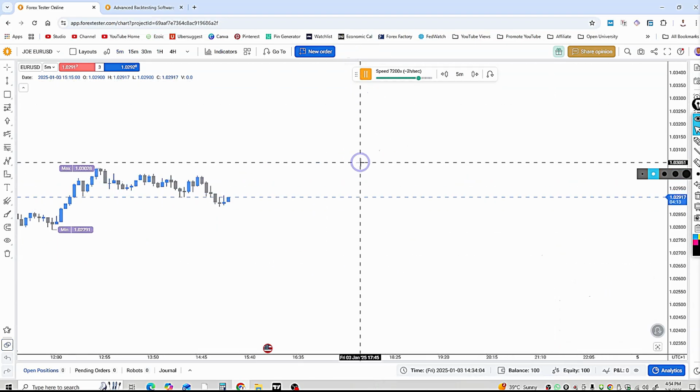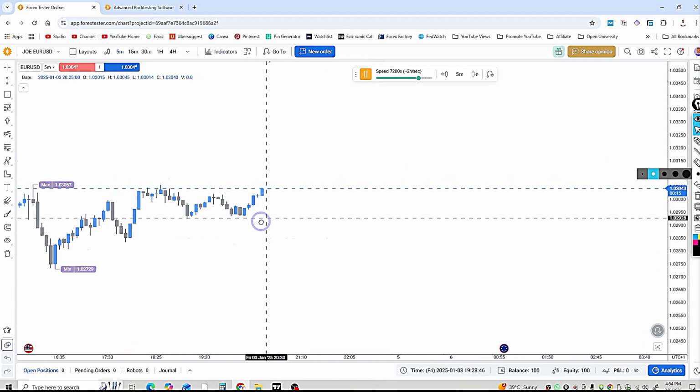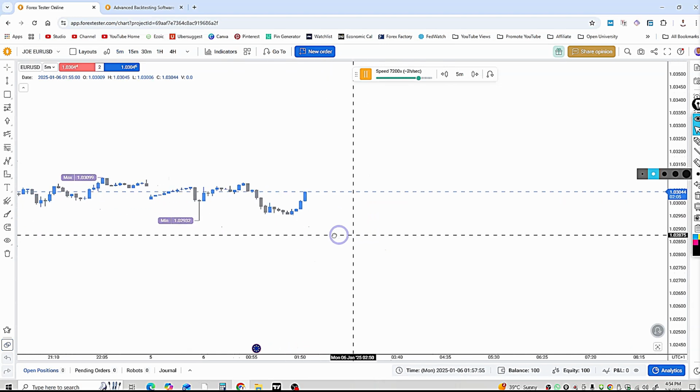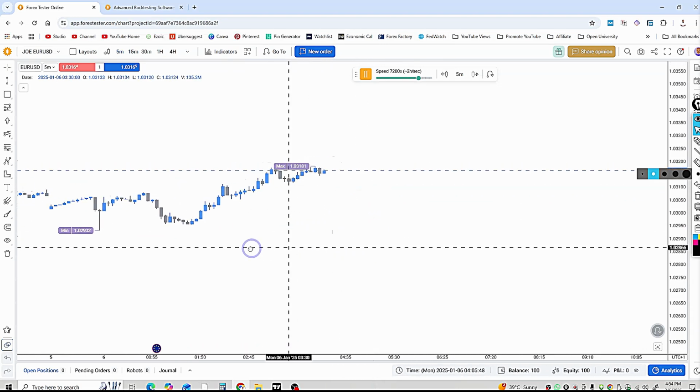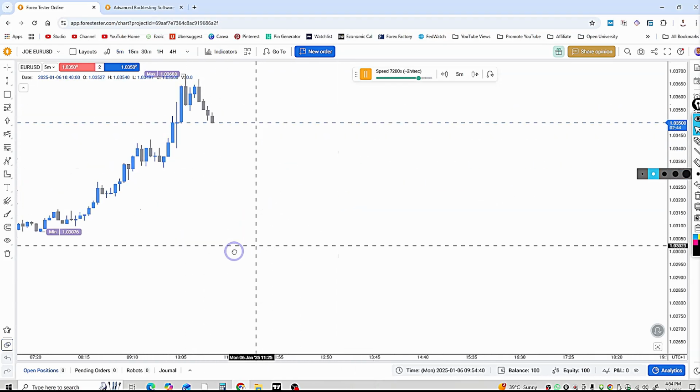So just pay attention to everything, because this is the main goal of having backtesting software. As you can see, the news are here. You'll be seeing the news passing through. You can increase the speed if you want, but sometimes if you increase the speed, the speed is much.